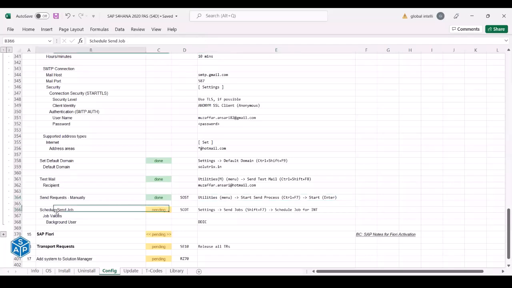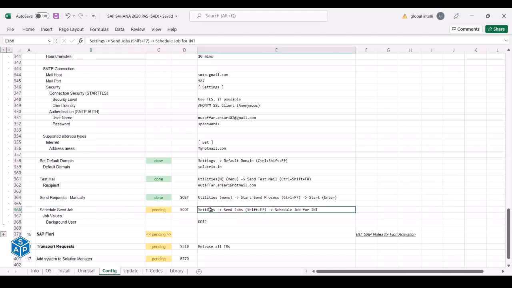Now if you want to schedule the job, see, every now and then you cannot go into the system and manually send each and every job after every 10 minutes. So what you will do is schedule a send job. When you schedule a send job, every 10 minutes that job will be triggered and it will send all the mails which are there in the queue. You get my point?